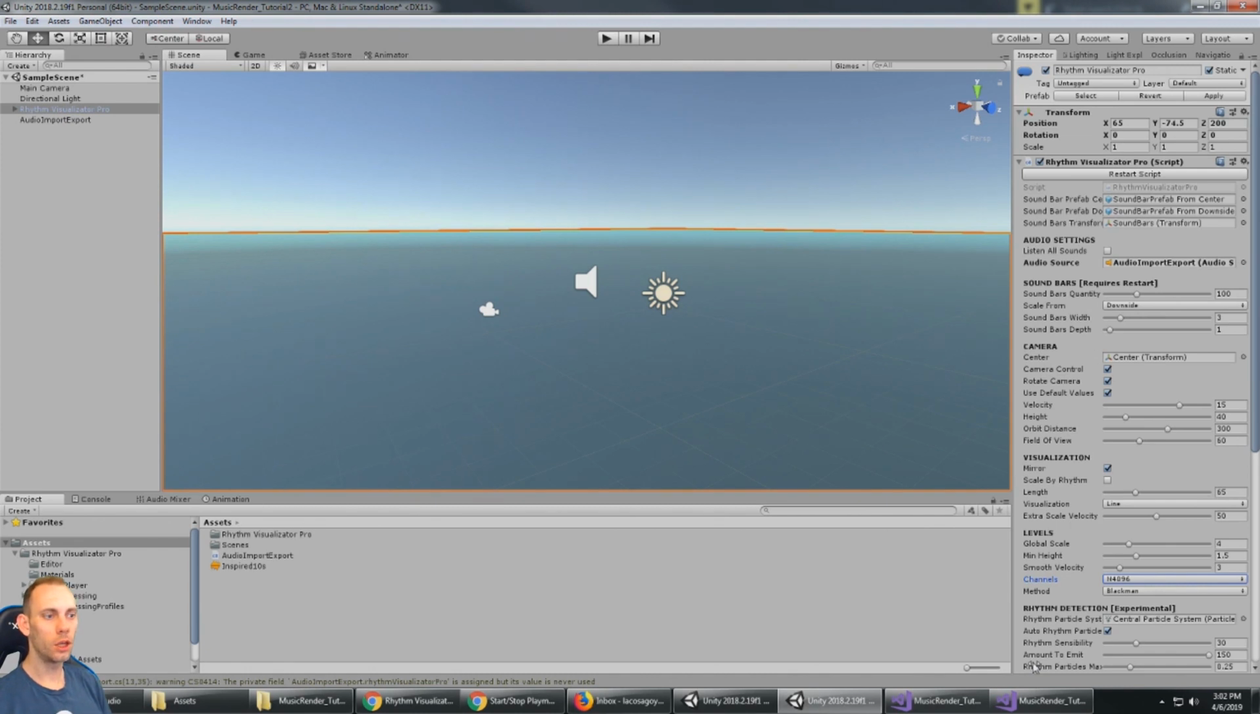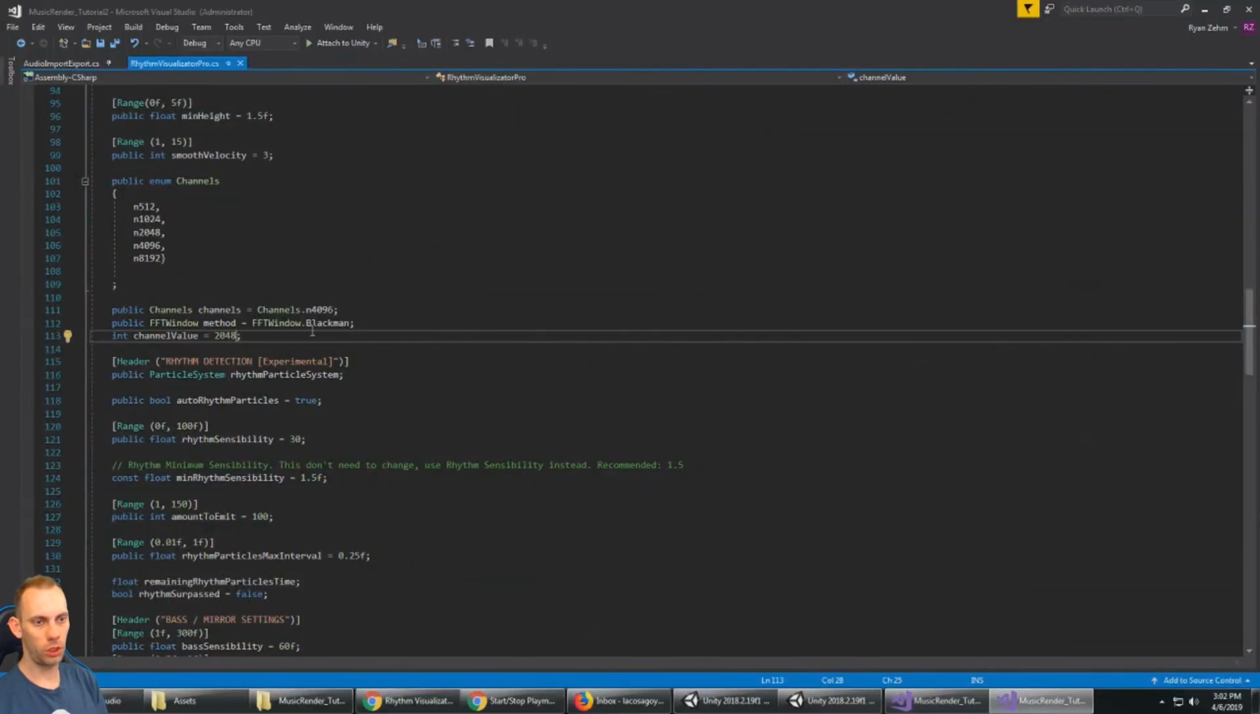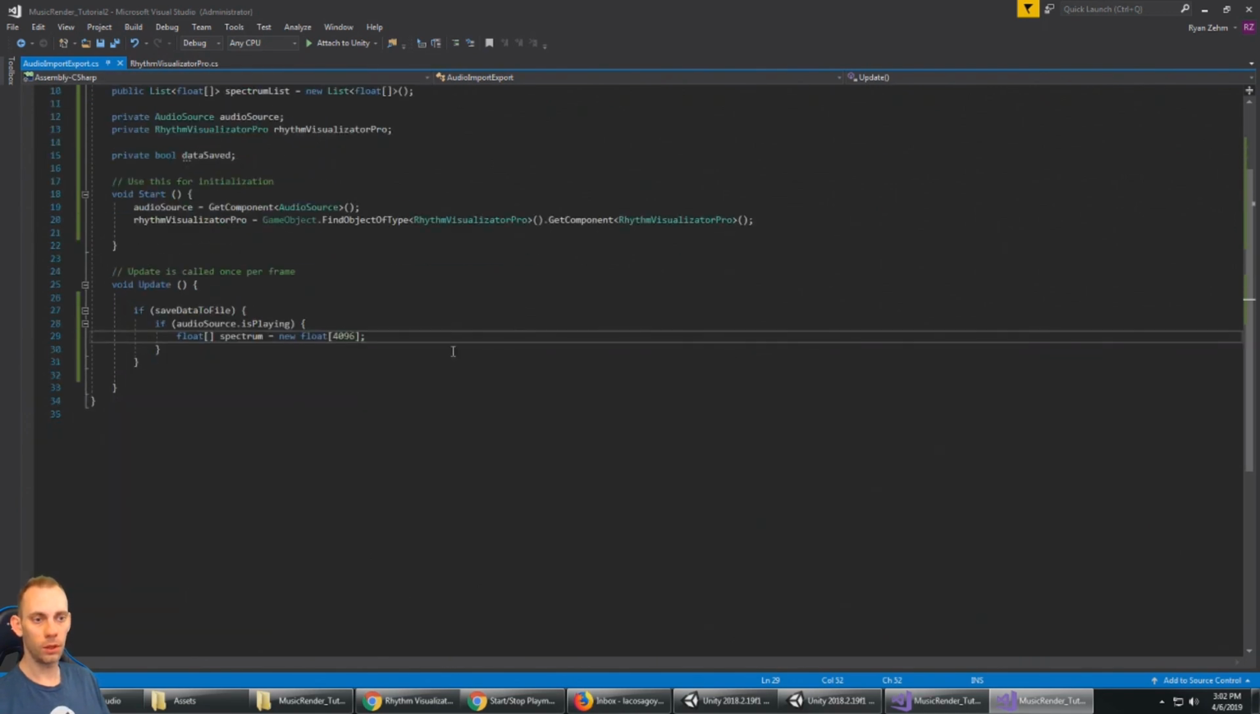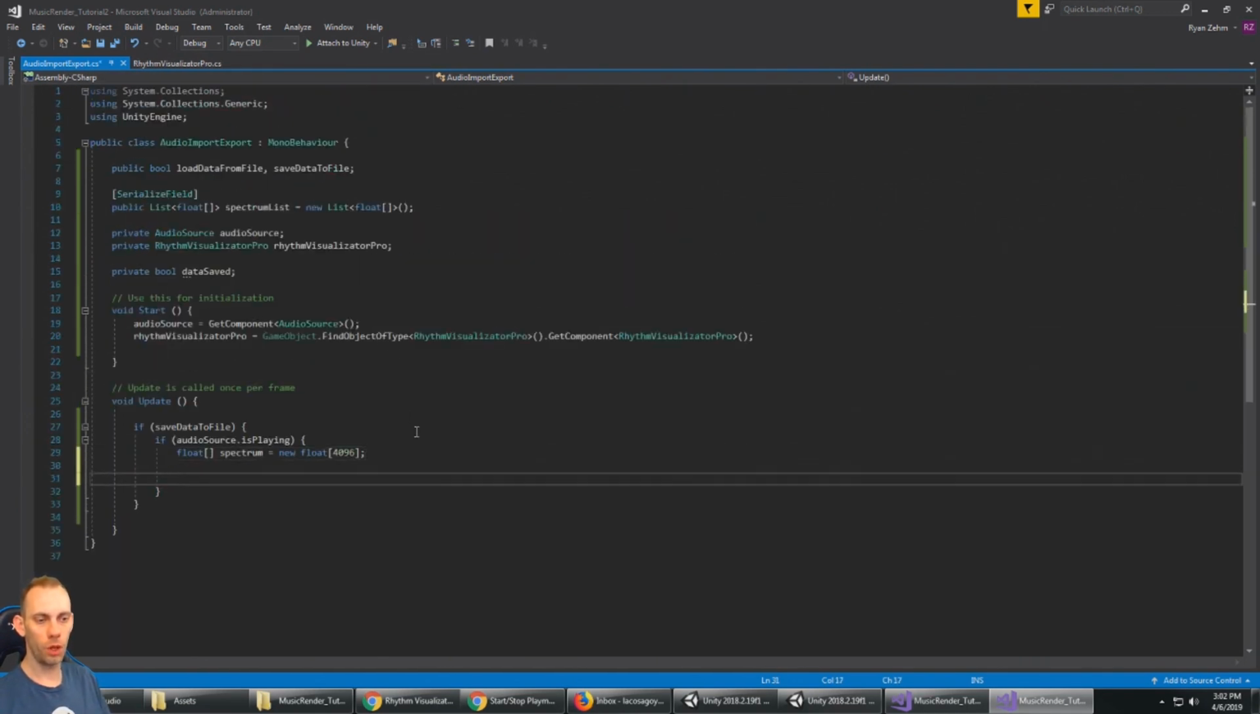If you use fewer channels, your file size will be smaller and the rhythm visualization will probably look just as good. So consider lowering from 4096 to a lower number. But in this tutorial, I'm going to keep it at 4096, and you don't have to change it. I'm just going to type in 4096 right there, since I know that's how many channels we're going to use. So back to the audio import export script. We are making a new float array called spectrum, and that is equal to the number of channels that Rhythm Visualizer Pro is using.